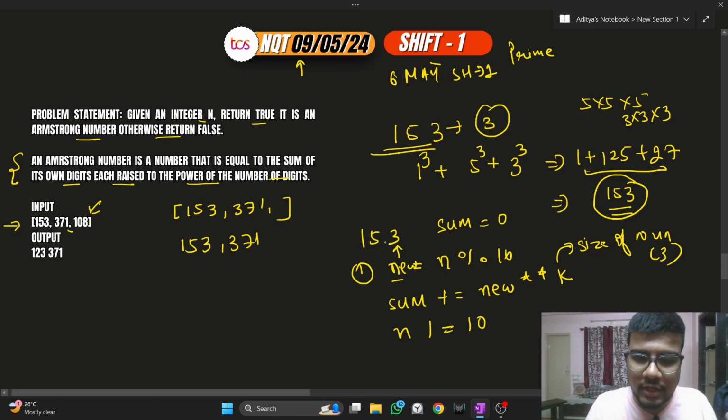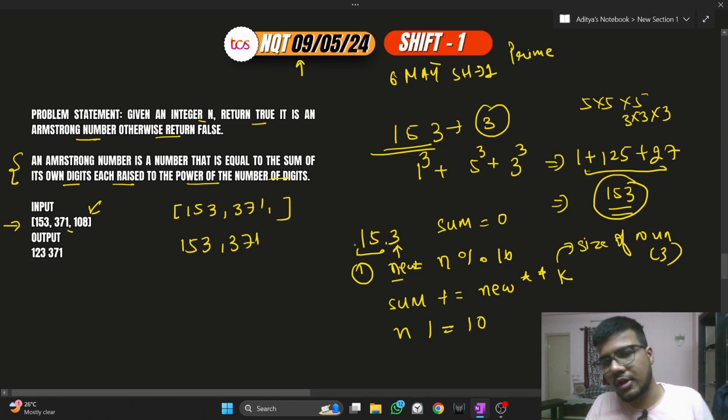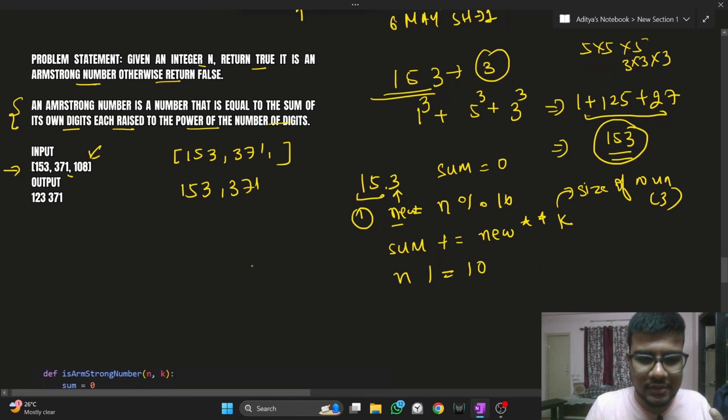Divide it by 10 so that the decimal point will come, and as we are dealing with all integer values, 15.3 will be converted to 15, and this will go on continuously until my n becomes 0. So this would be our approach. We'll quickly write this approach into the code snippet and let's see the result.